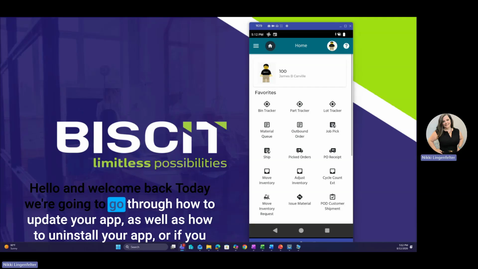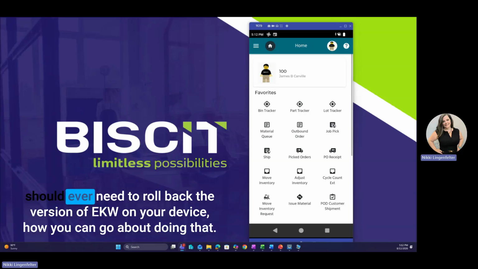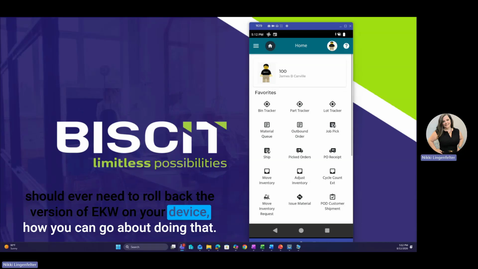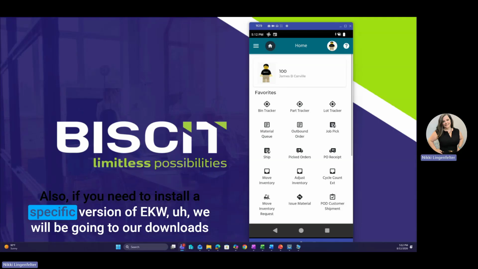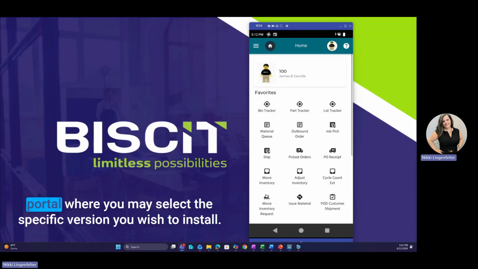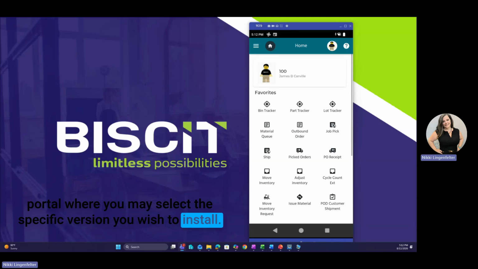Today we're going to go through how to update your app as well as how to uninstall your app, or if you should ever need to roll back the version of EKW on your device, how you can go about doing that. Also, if you need to install a specific version of EKW, we will be going to our downloads portal where you may select the specific version you wish to install.